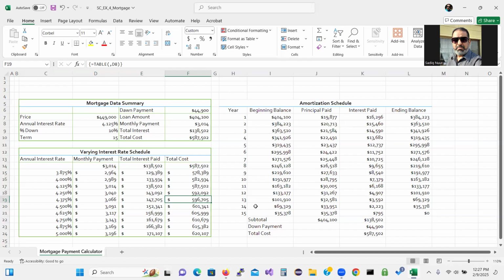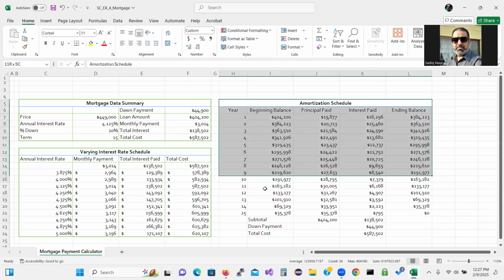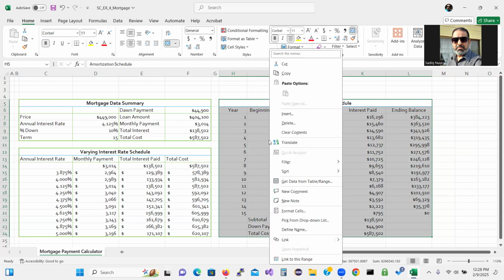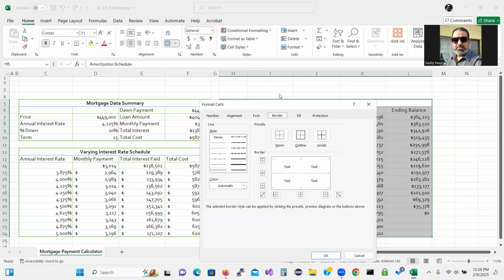So select H5 all the way to the end here, right? Now we're gonna do the same thing. Either you can right click and format cell, or you can click from the ribbon the number, and then click this arrow here, or you can just right click after selecting the cells, format cells.